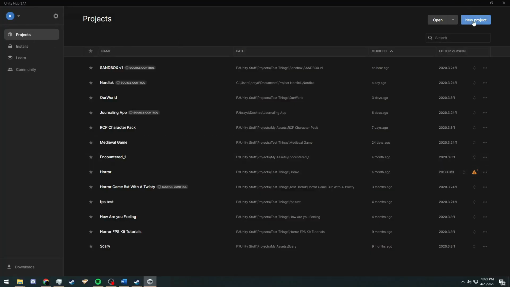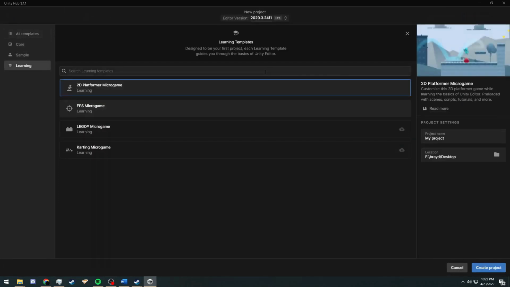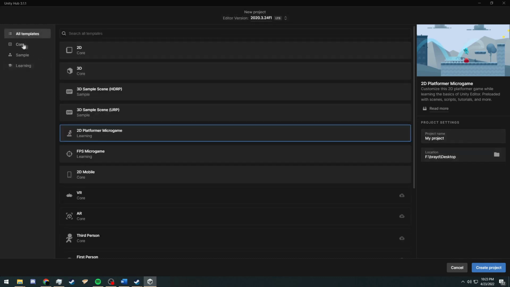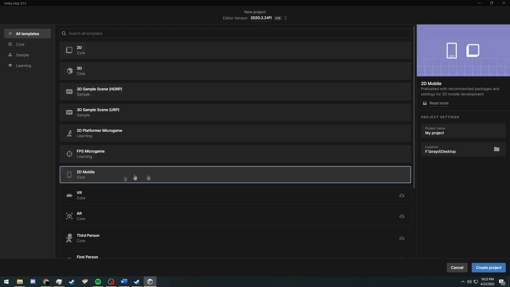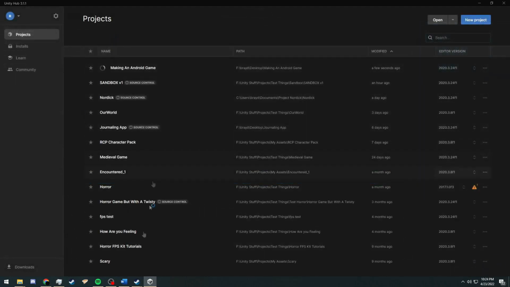Alright, so now we're going to go to our projects, new project, and let's go ahead and select just 2D here. Actually, let's select 2D mobile here, yeah? That'll probably be best because it's going to select us with 2D and all the recommended packages for it. So then we're going to name it making an Android game. So now we're going to go ahead and create that.